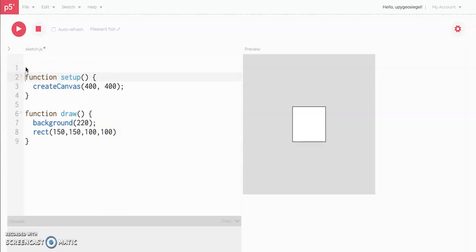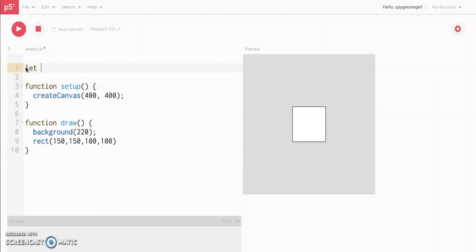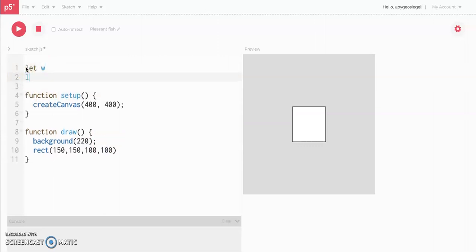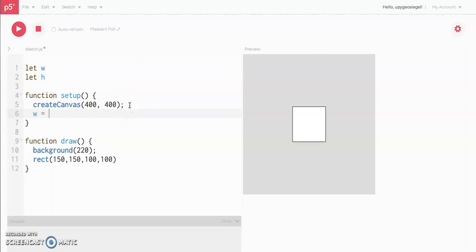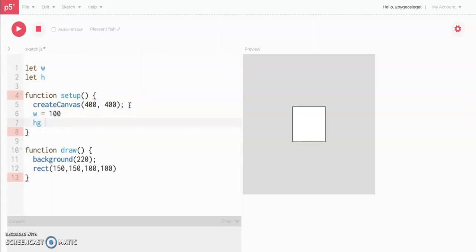So let's make two variables. I'm going to make, let's say, let W for my width and let H for my height. All right, pretty common sense things. I'm going to initialize those in the setup. So I'm going to say W equals 100 and H equals 100. Why am I saying 100 and 100? Well, that's the numbers right here, right? That's my width and height.